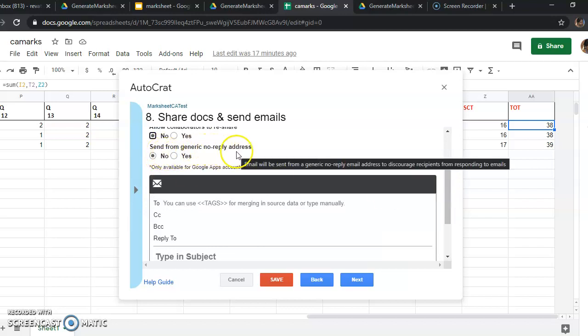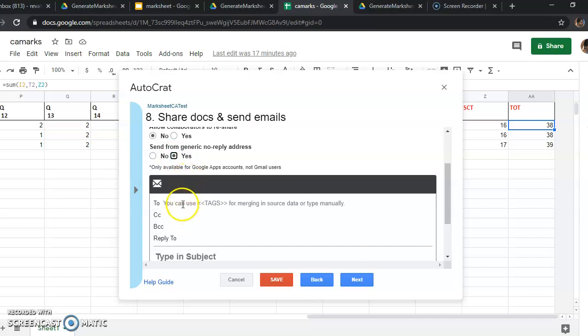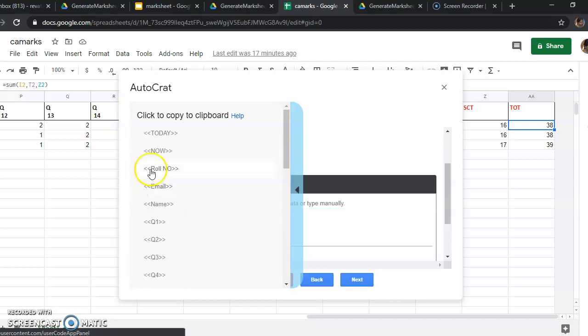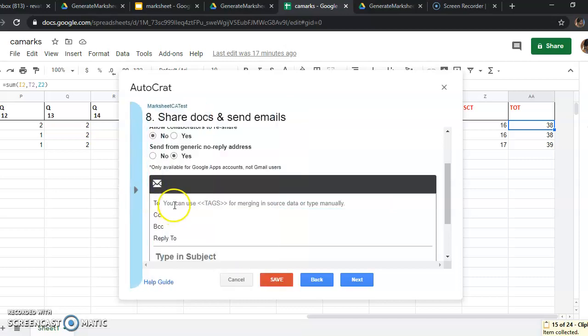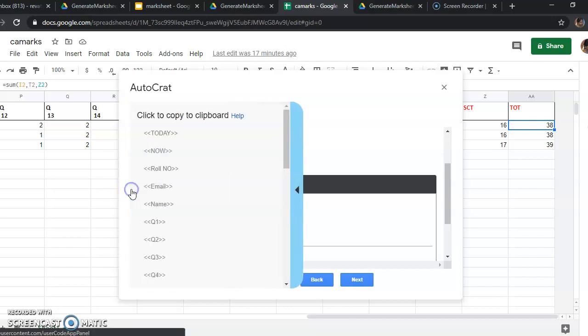Send from the generic no reply address. You can click on yes. You can use the tags here. So to whom am I going to send a mail? Your mail ID is there. So you just use the mail ID tag here in the To address. It should be the same as the tag which is already given in the sheet. So it is Email, first letter is capital letter.